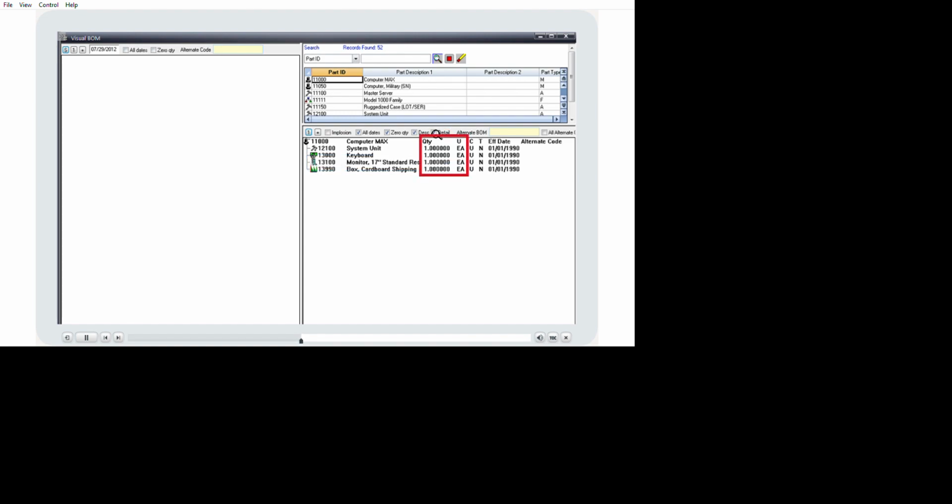We can now see the quantity per and the unit of measure. The quantity code, which tells us if the quantity is a unit or percentage, and the BOM type, which tells us if it is a normal BOM record or engineering BOM record, which does not require the part when being built and is for display only. And finally, the effectivity date of the component for this parent part.